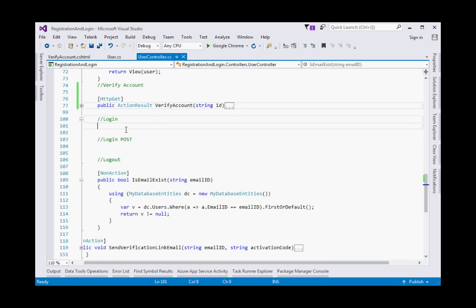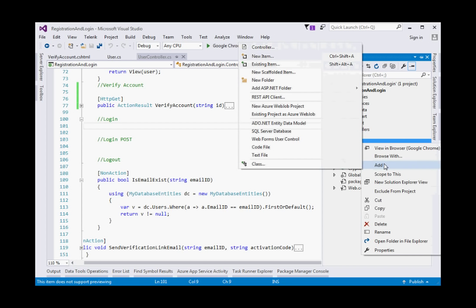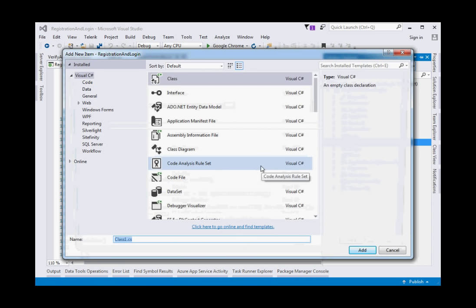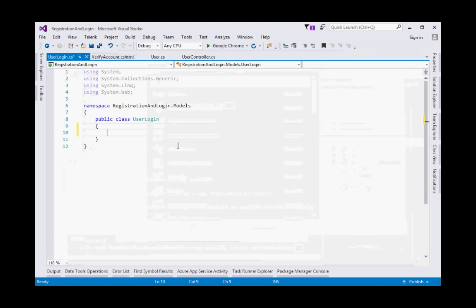For creating the login, first of all I need to create one model here for login. So I'm going to Solution Explorer, and in this Solution Explorer I will add one class inside this model folder. So go to your Solution Explorer, right click on the models folder, then click add, and then click on class. From here I'll rename this one UserLogin, and then click on add button. Okay, our class is added.